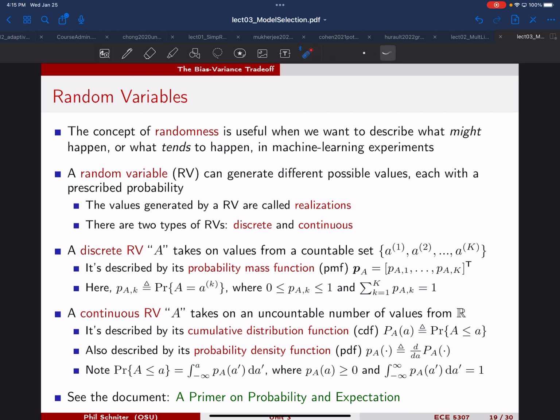So that's just a little bit of terminology. Now, there's two different types of random variables, and we have to treat them differently in terms of the math. There's discrete and continuous. The discrete random variables are what we get when this random variable takes on values from a countable set. So what I mean is, in this particular case, this random variable A can take on one of k possible values, like maybe 0 and 1, let's say, 2 values.